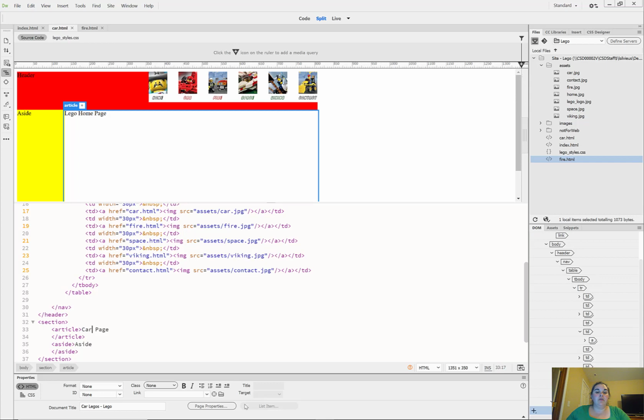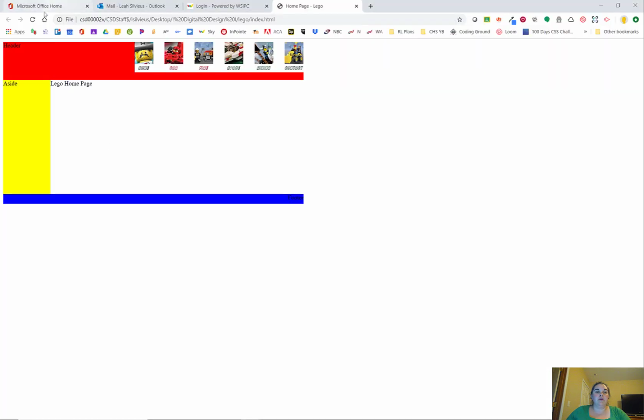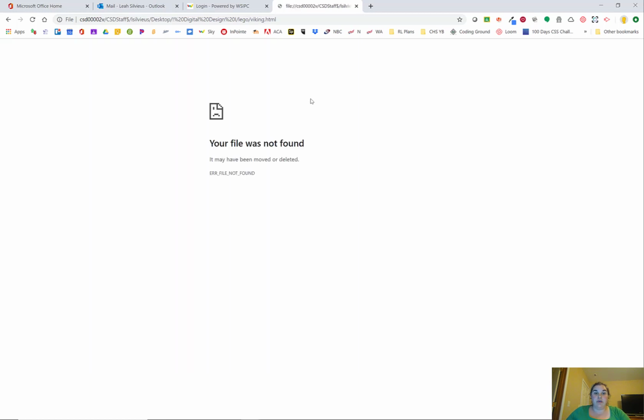So right now, if I go back to my page and refresh this, I'm still on my home page for Lego in Google Chrome. It says Lego homepage. If we were to click on Viking right now, it wouldn't work because there is no Viking page. It says your file's not found because there is no file called viking.html. And right here, it's trying to find viking.html in my Lego folder. Doesn't exist. So I'm going to hit the back button.